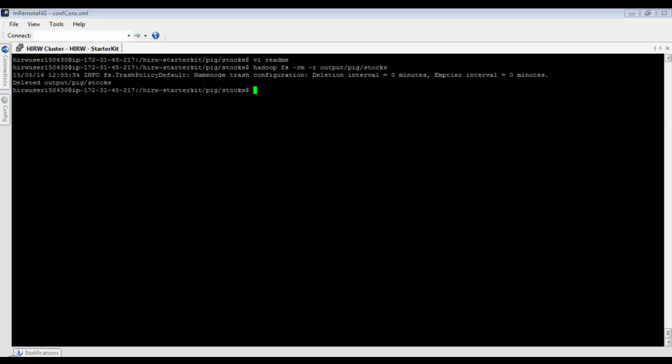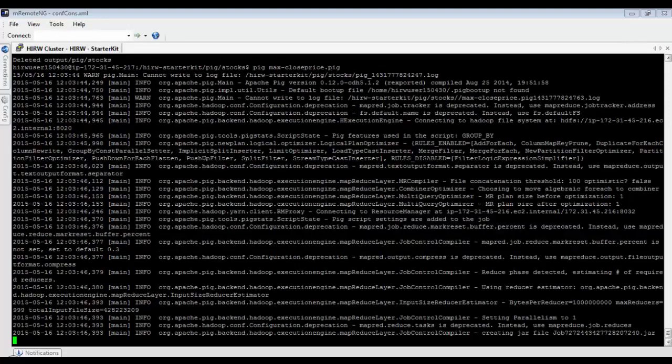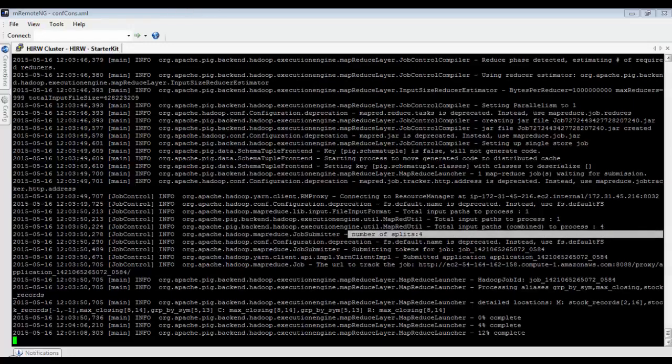Now it's time to execute the Pig script. All you have to do is just say pig and give the script name. There you go. So now Pig is taking your instructions in and translating them into MapReduce jobs. So it has already started executing the MapReduce job in the Hadoop cluster. All along we can see the progress it is going to make. So it has already calculated it needs 4 splits, so it would launch 4 mappers.